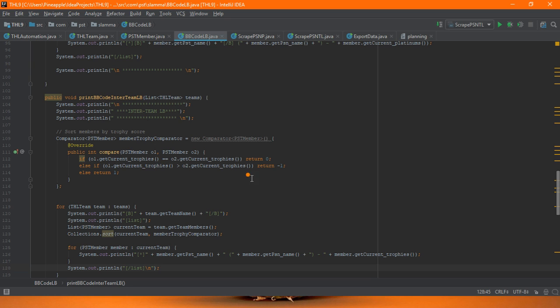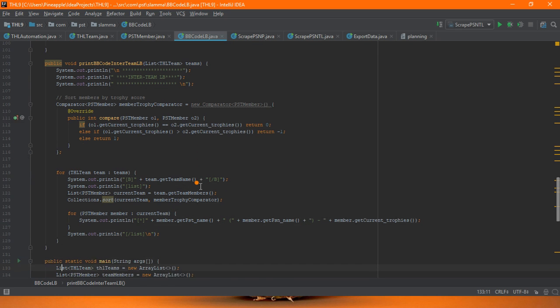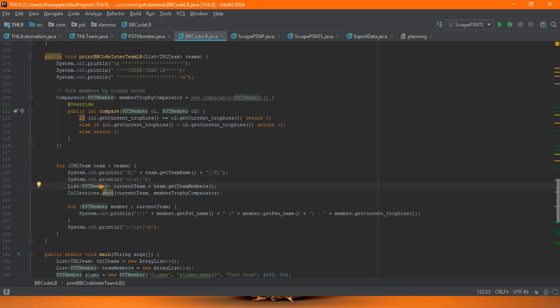So it's going to have that little printout right there. So I'll have a comparative here of current trophies, since that is what will be sorted. And I'm passing in the list of all THL teams. So it's going to go one by one. It's going to print the team name, and then it's going to sort the PST members list that is contained within the team object, and it's going to sort those by trophy count. See right there, sort current team by the member trophy, and then I'm going to spit it out in a nice BB code. And that's pretty much it. That's that simple, easy peasy, not too difficult.